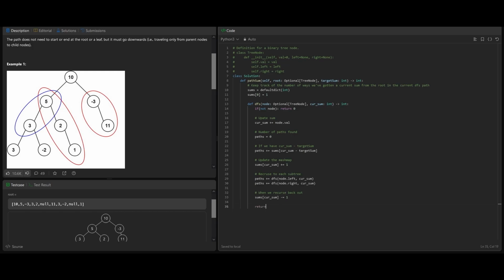And then all we need to do is return paths because we've counted the one considering every node before to get this path, and we've also counted both of the subtrees. So we've counted everything, so we're just going to return paths back out. This will tally up all the way every time it recurses back to the root. So all we need to do now is call it from the base case, which is going to be DFS from the root, and the current sum is going to be 0.